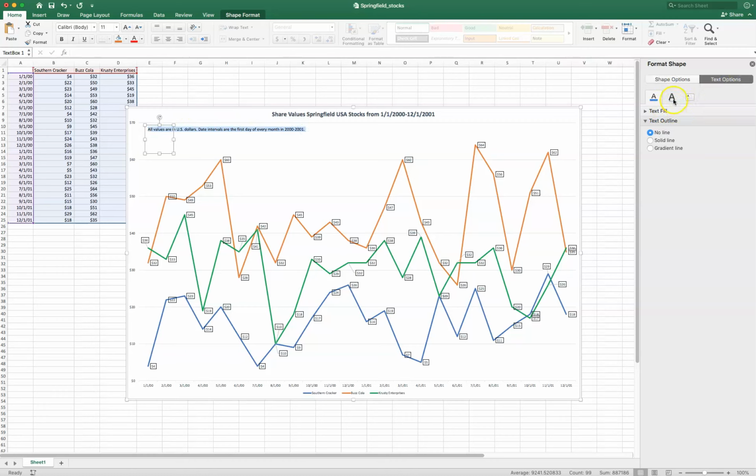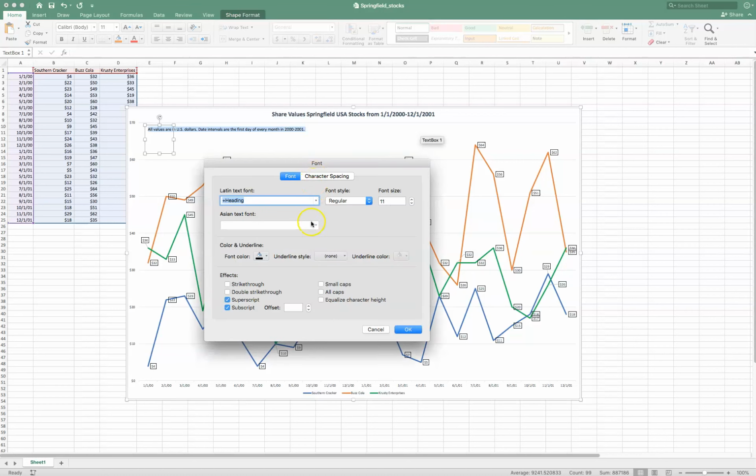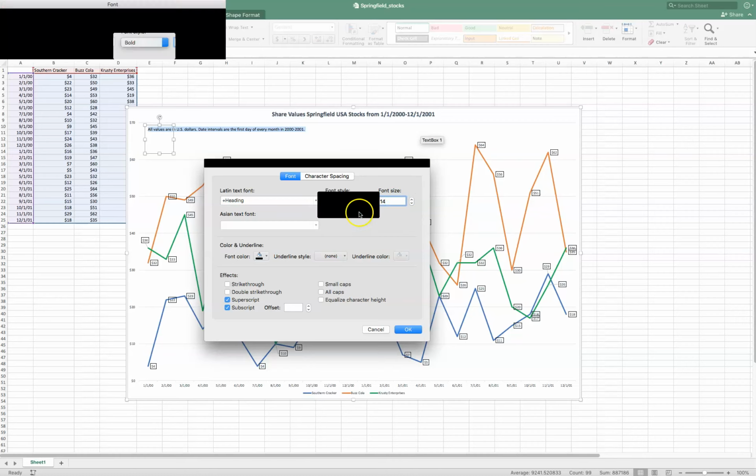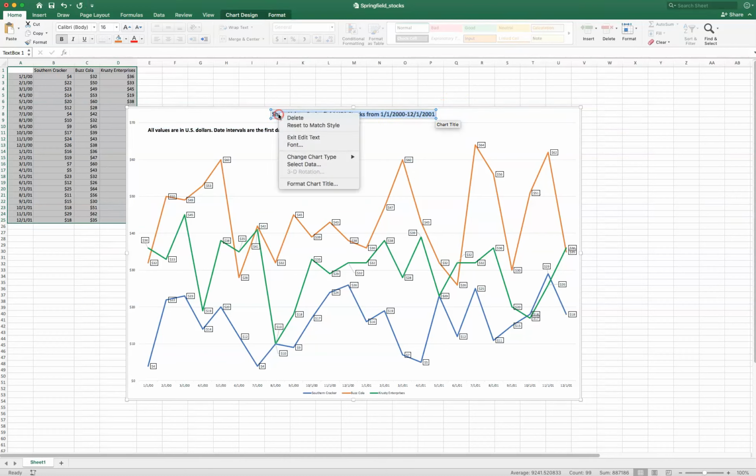So let's take a look at font. I want to format shape. I want to format font. Font. And I want to say, maybe make this a little bigger, maybe 14. And font size, maybe bold. Try that. Okay. Now we can go back to the title and maybe do something similar.